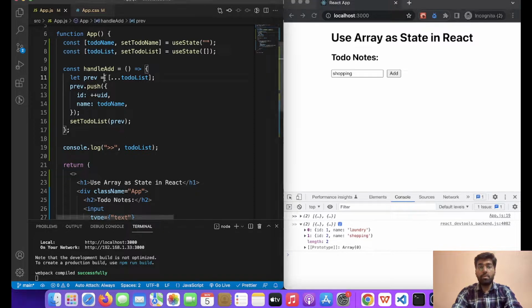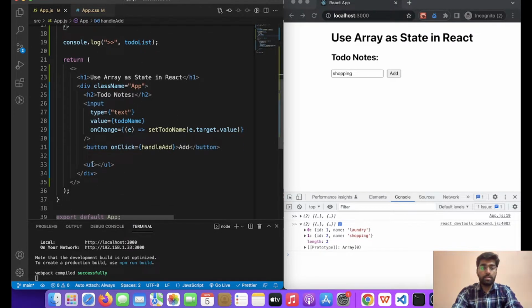So what we have done over here, we have created this variable previous which is storing the previous state. Okay, that is what was stored previously in our todoList, and then we are adding a new object, and then we are setting the todoList. So this is one way using which we can set a todoList. I will tell you one more way using which you can do the same, but let's first render this list.